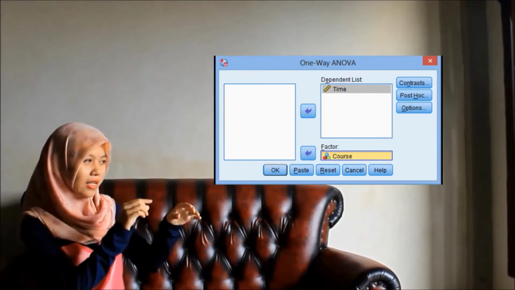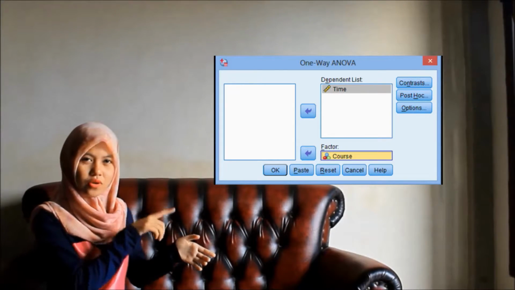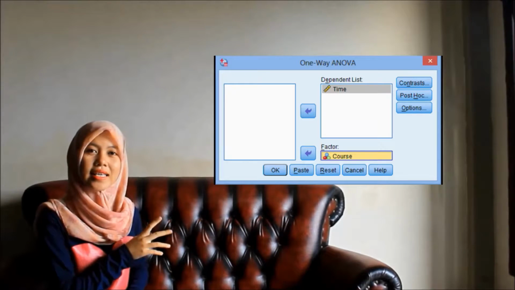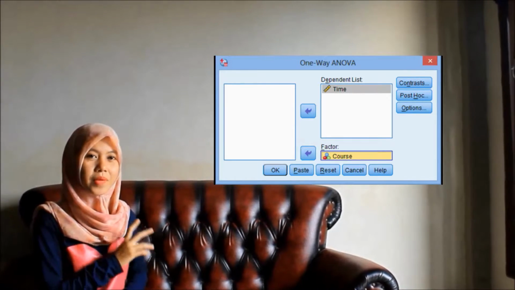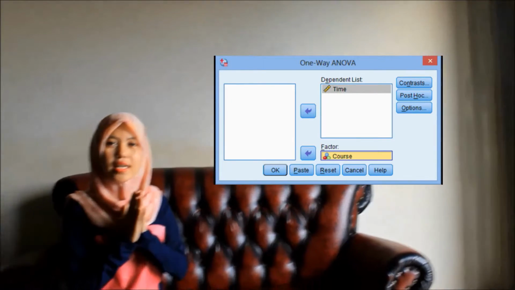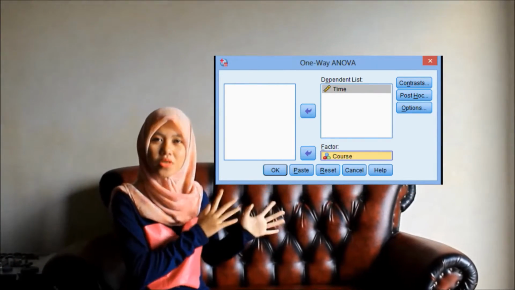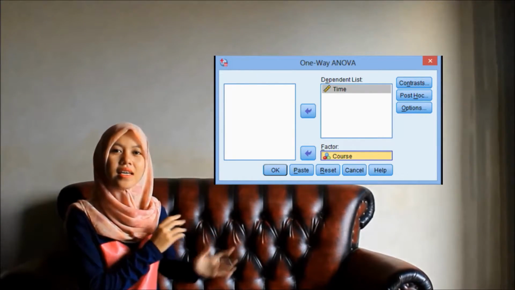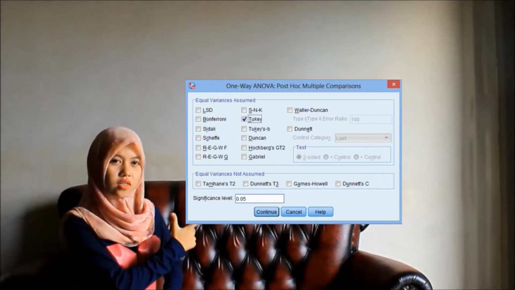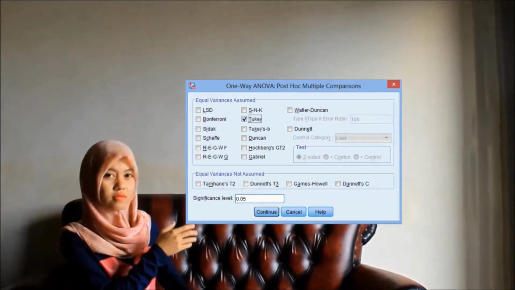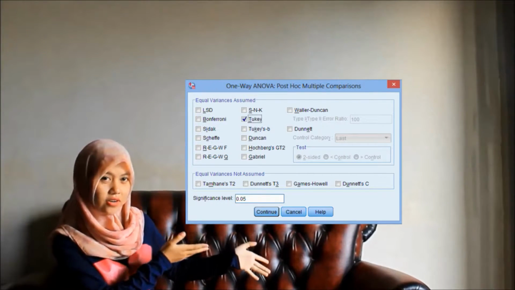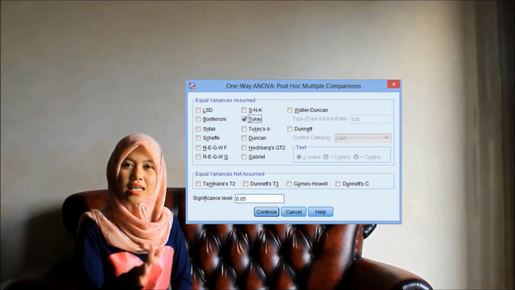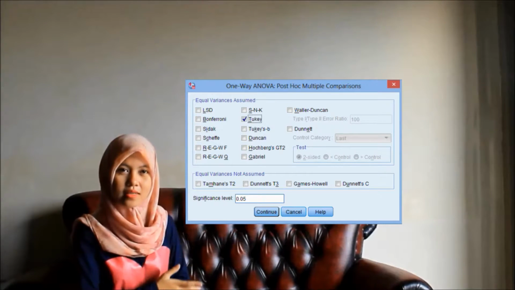These buttons, as indicated in the diagram below. And fourth, click the Post Hoc button, tick the rule checkbox as shown here. And fifth, click the Continue button.